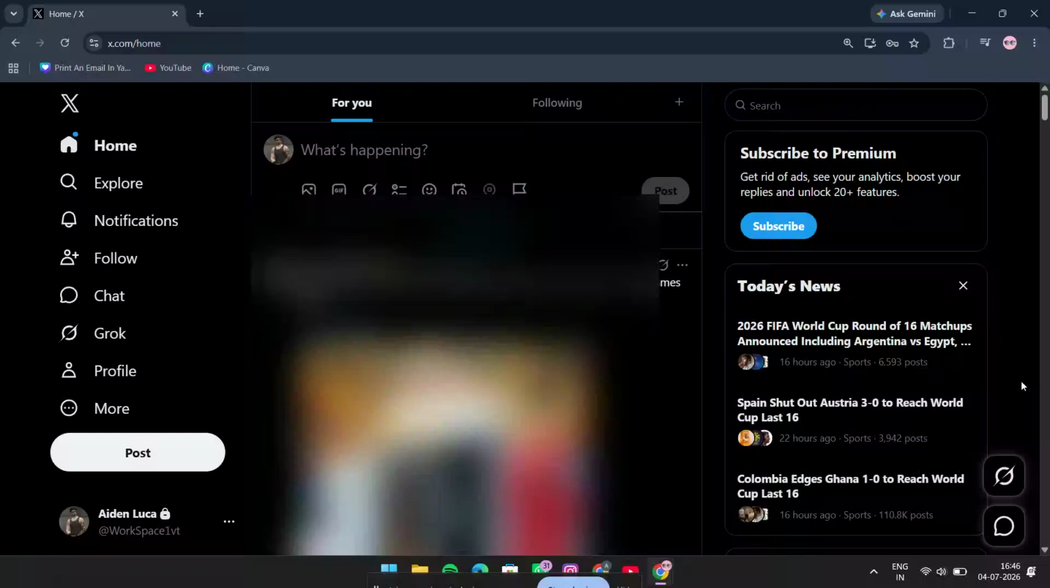If you want to see places you've been on X, formerly Twitter, this quick tutorial will show you exactly where to find that setting in just a few clicks. This is useful if you want to review your location history or check what location data X may have stored.